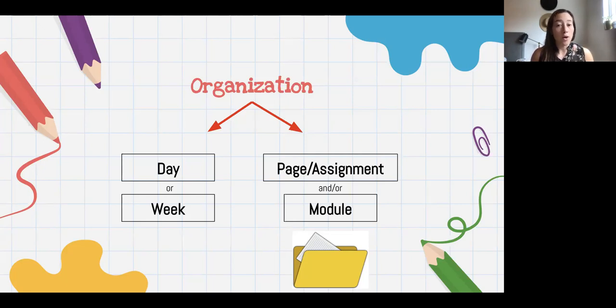You have a choice of whether you want to use modules or not, and I'll show you a little bit about what that looks like. Or you can just share with students individual pages and assignments.